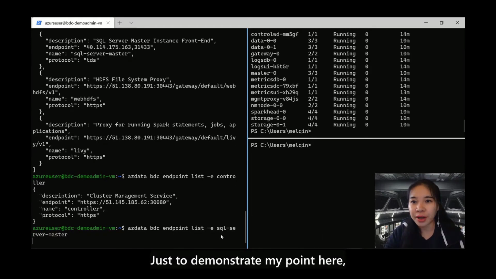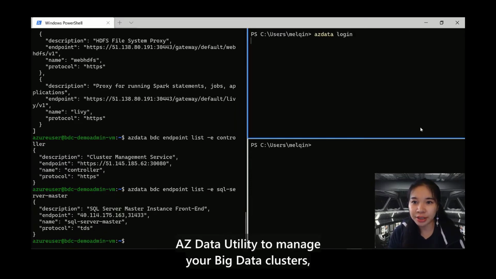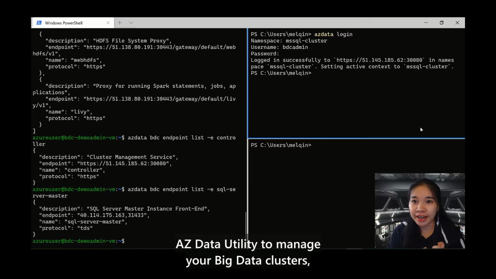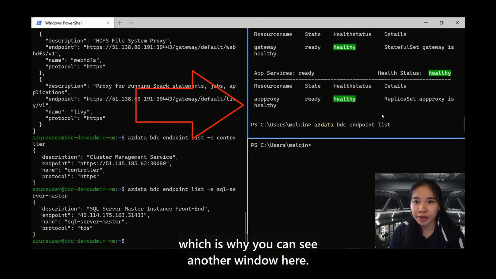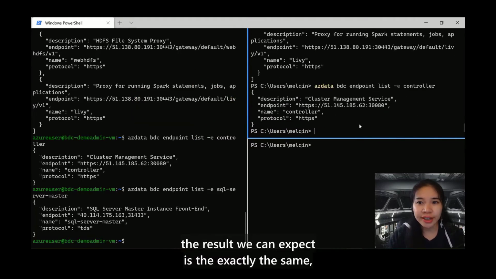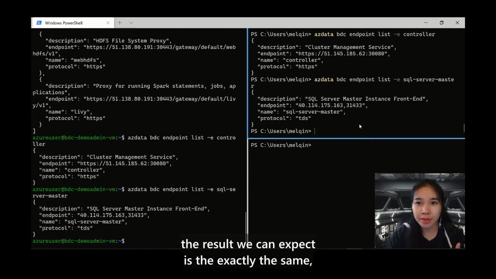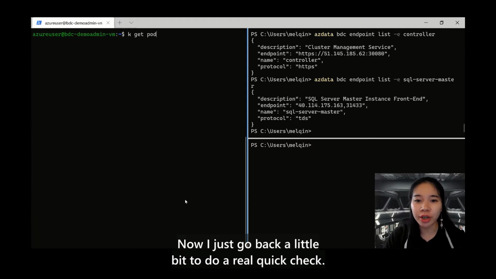Just to demonstrate my point, we have a very consistent experience using the az data utility to manage your big data clusters, which is why you can see on another window here, we use the same command, and the result we can expect is exactly the same, with very similar behavior to what we did. Now I'll just go back a little bit to do a real quick check.